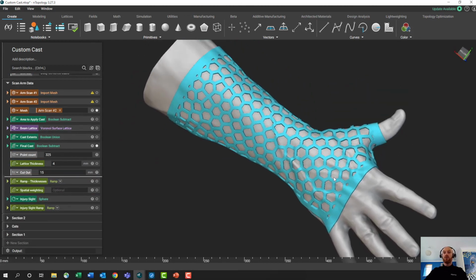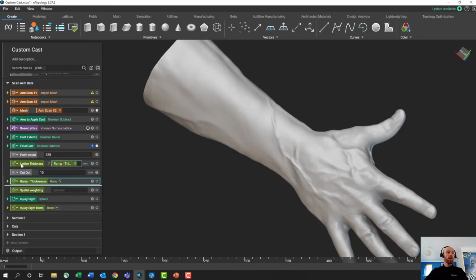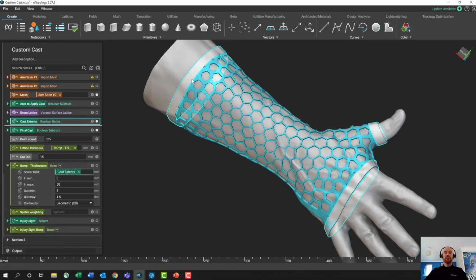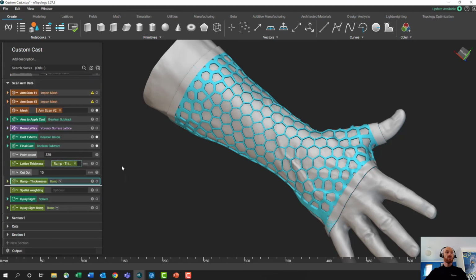Maybe we don't want such a uniform lattice, maybe we want a thicker lattice at the extents of the cast here and a thinner lattice in the middle. So I've got a ramp block already set up for that. I'm going to drag and drop my ramp block into the lattice thickness, and this is saying that from the cast extents, so from these bands here, at 0mm from those extents, we want the thickness to be 5mm. 50mm away from these extents, we want the beam thickness to be 1.5mm.